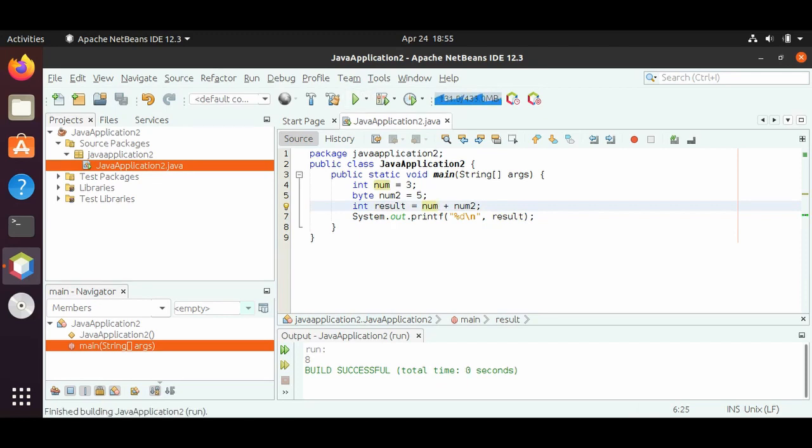And we get 8. Now, the reason we are able to do this is because byte has a shorter range than an int. Remember, an int can be anywhere from -2 billion to 2 billion, while a byte can be anywhere from about -100 to 100. So if we say int result equals some integer type plus some byte type, because the result is of the integer type, we are able to use things that are smaller than integers.